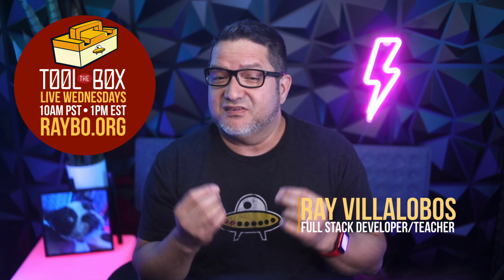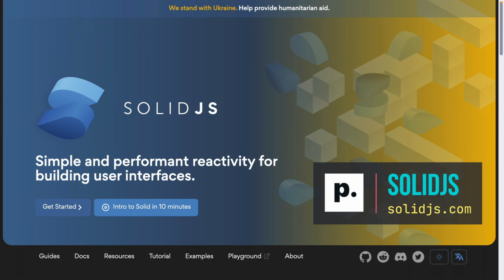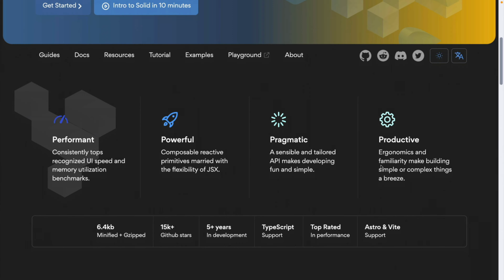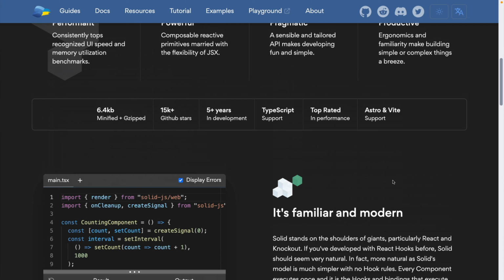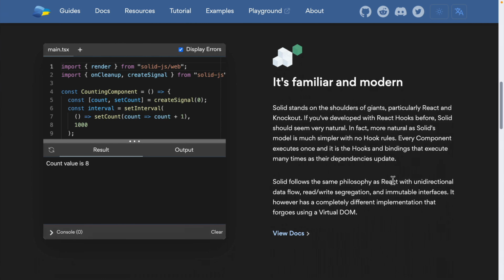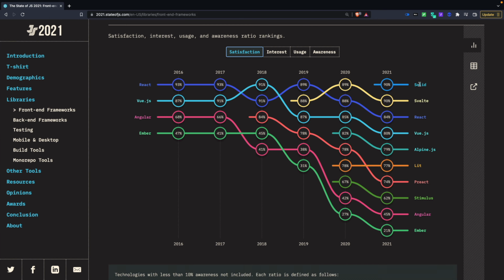SolidJS is a React-inspired library focused on performance. What makes it special is that it forgoes the use of a virtual DOM. Instead, it extracts the parts of your components that are reactive so that they run faster. Because it's compiled, it fixes some of the weird things about JSX and lets you program in a way that is familiar but more efficient. It also has the highest satisfaction rating according to the latest State of JS survey.